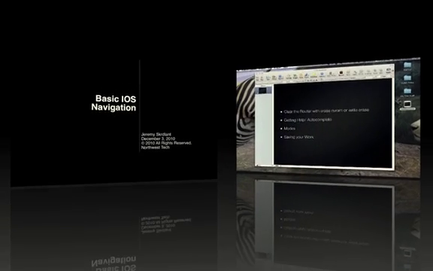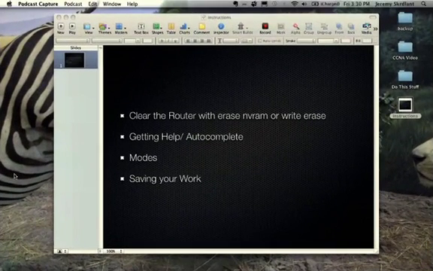We've already got our connection to our router. Now we need to go over some of the very basics of communicating with our router. There's a couple of things that you're going to commonly do when working with the Cisco command line interface. First, we're going to have to be able to clear the configuration that's already in there.